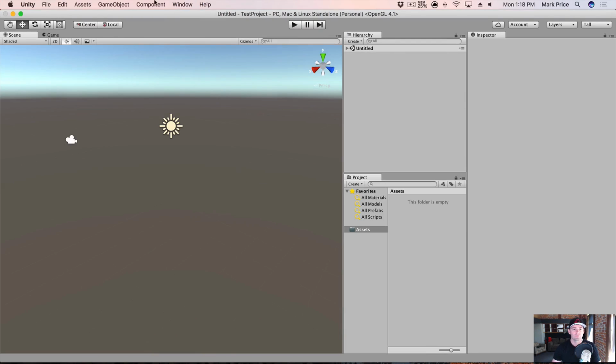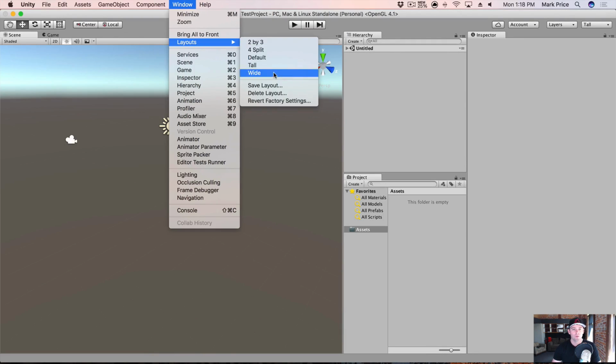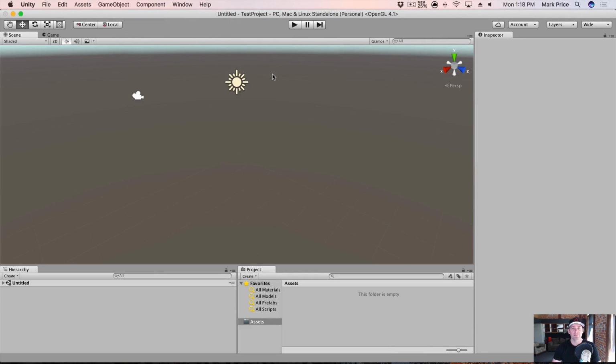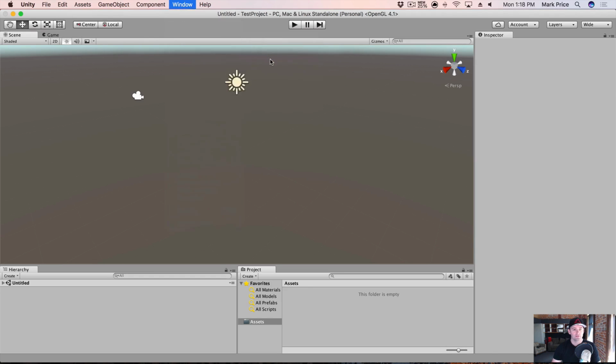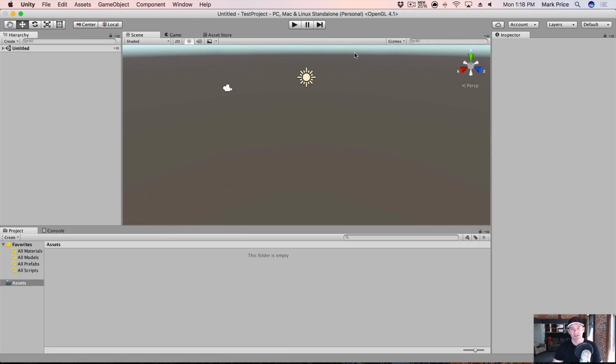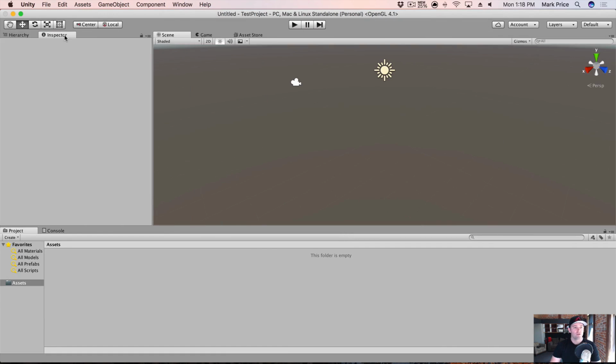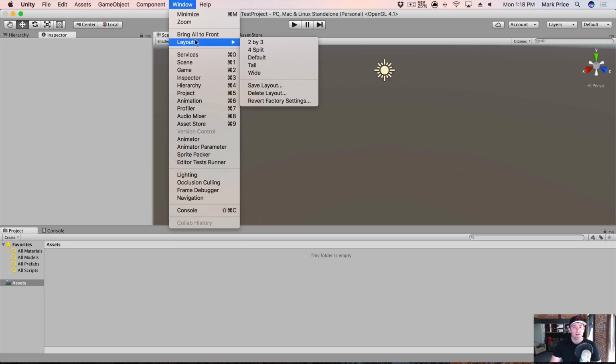Tall, wide. You can customize it to your liking. For right now, we will leave it on the default. And you can even create your own and save your own. You can also take these guys here and just drag them over wherever you want, which is pretty cool. I'm going to again go to Window, Layouts, and put it back on to default.